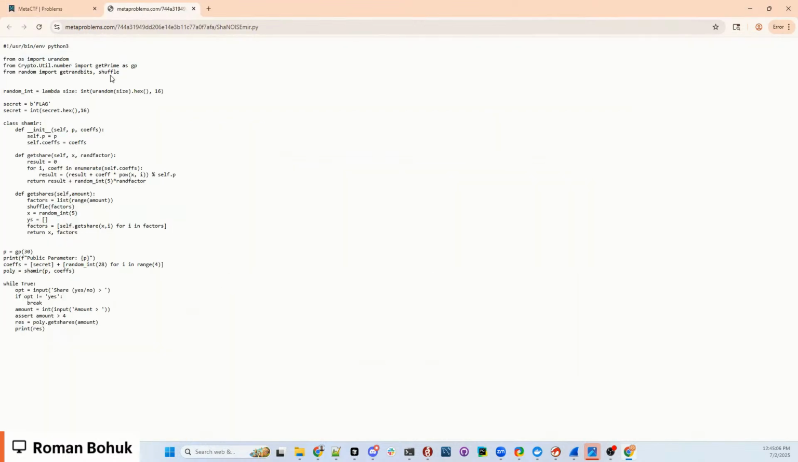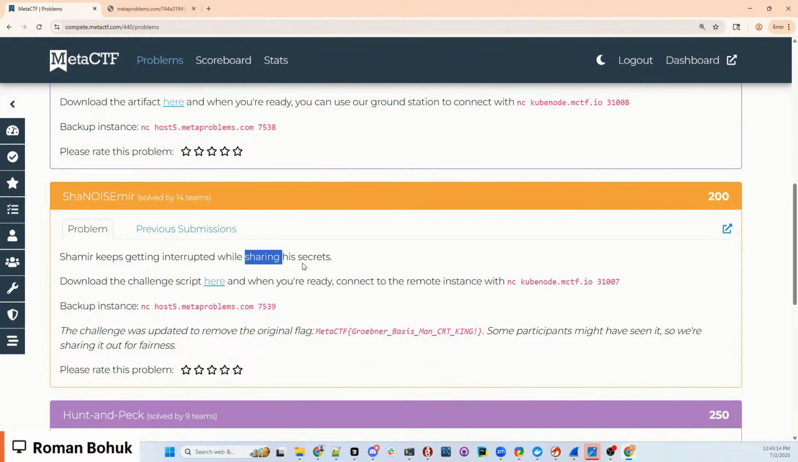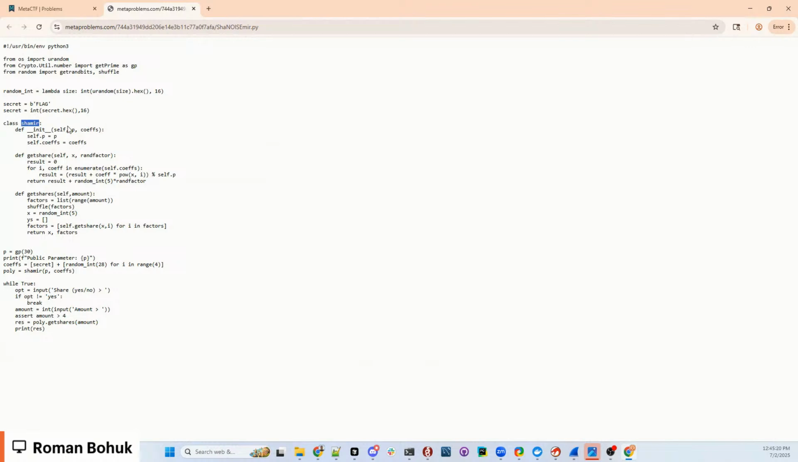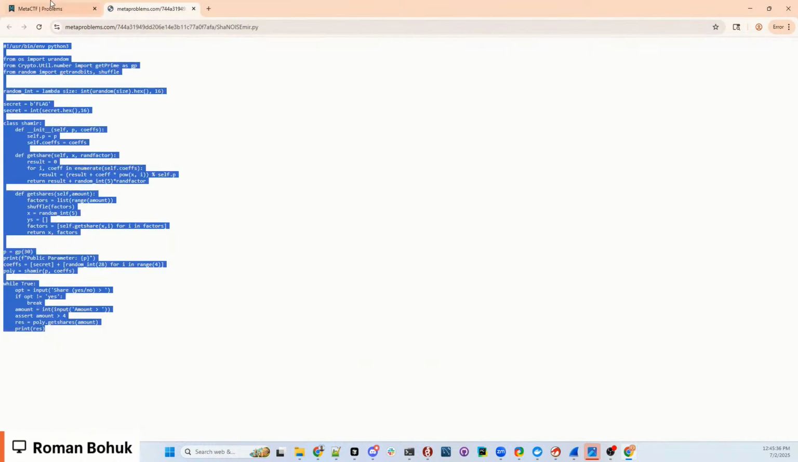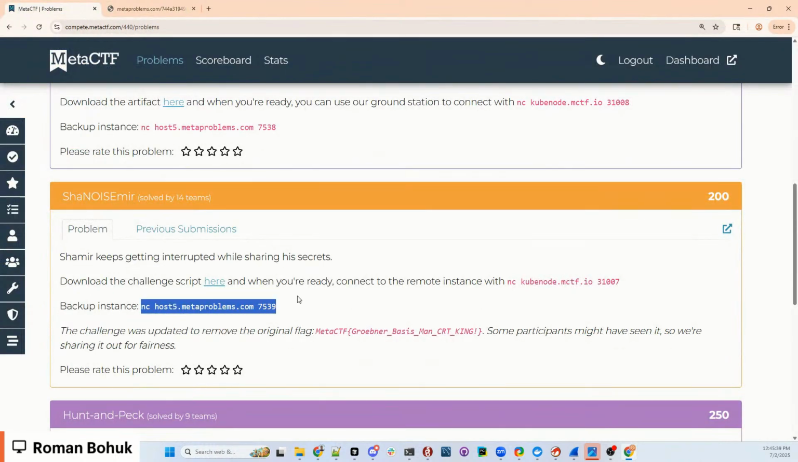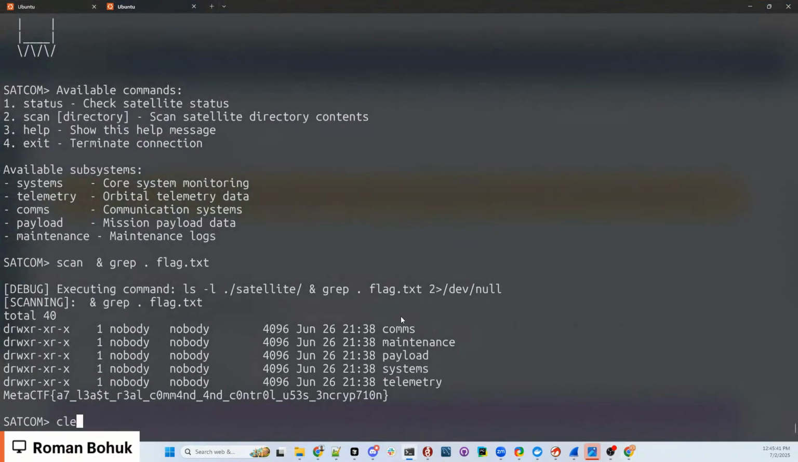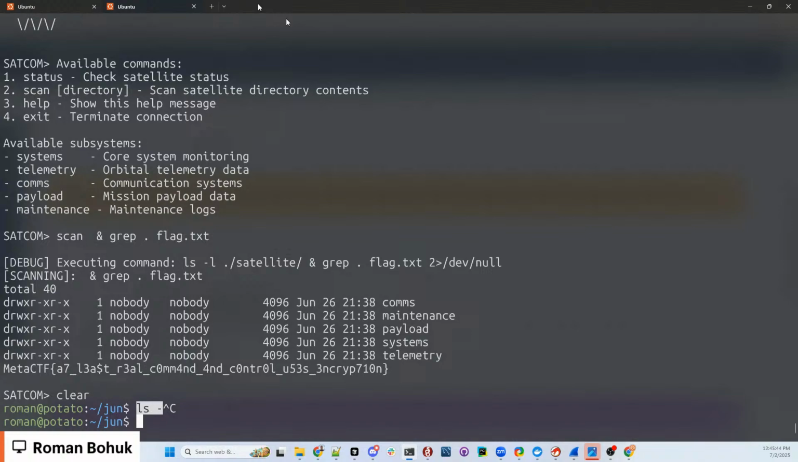But we're given the script. Shamir, for those of you who don't know, is referring to the Shamir secret sharing algorithm. I'll explain in a bit, but essentially it has a secret, and the secret is the flag. It shares some values from that flag and prints them to you, and your goal is to extract the flag. This program we can run on our system, or we can connect to the instance using Netcat. I guess I didn't copy it.